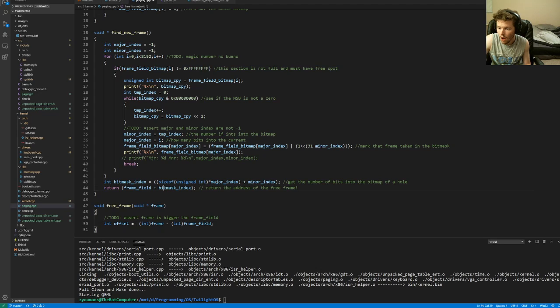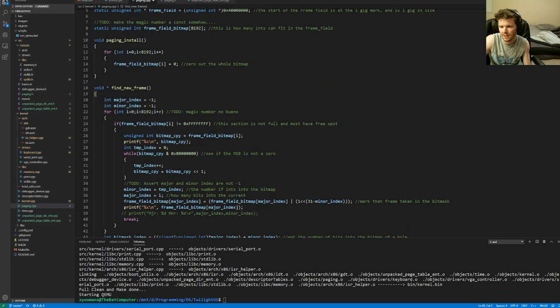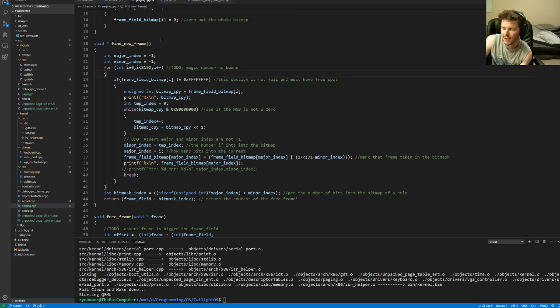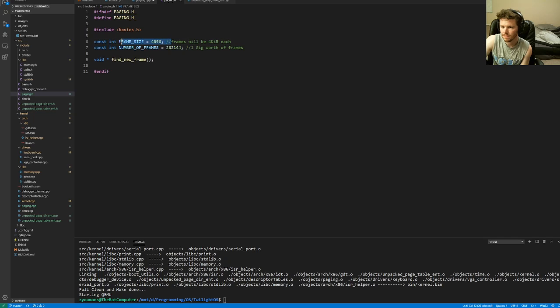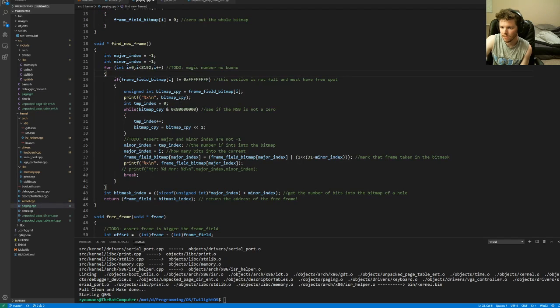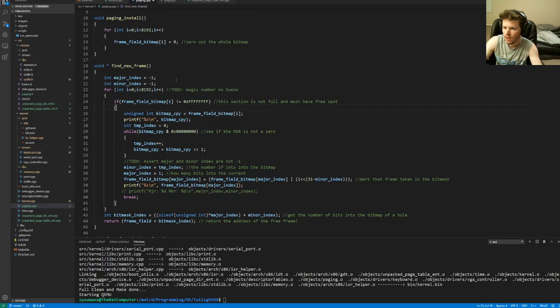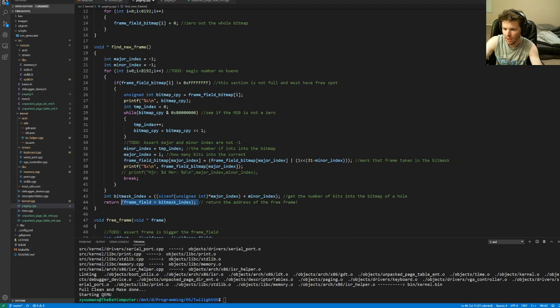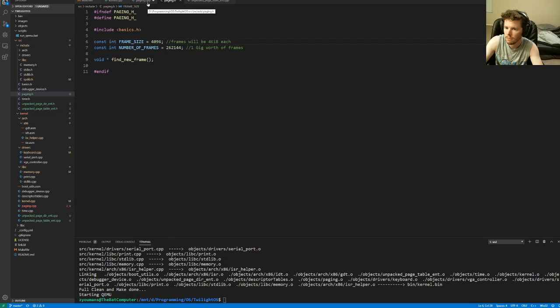Oh, wait a second. I'm not. I need to multiply by my frame size, which is 4 kilobytes. I was only adding the size of an integer 4 times right here. So return my frame field plus the bitmask index. I think I need to do times... What did I call it? Frame size.